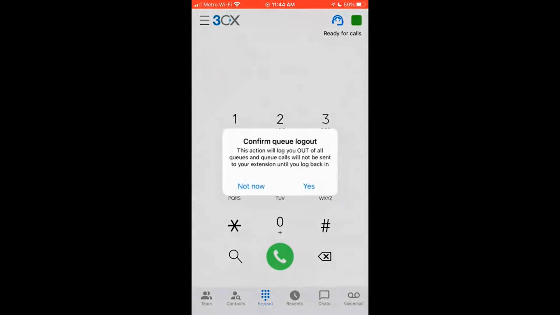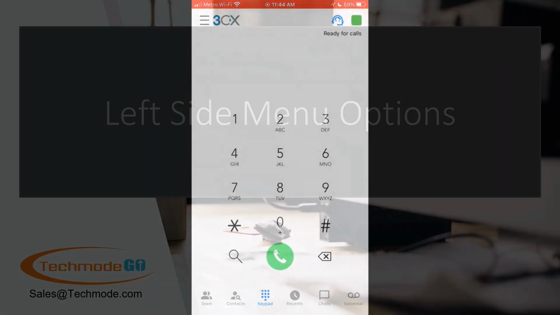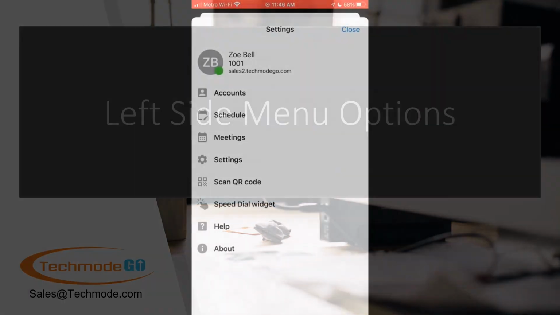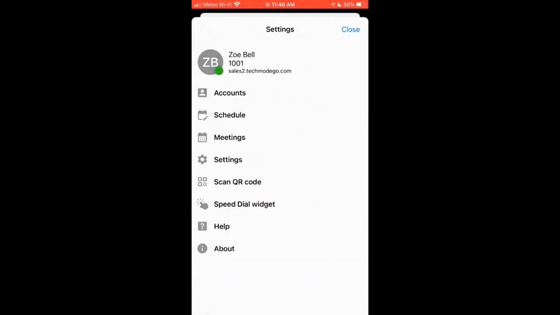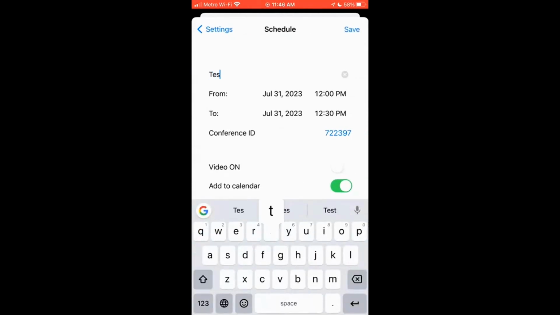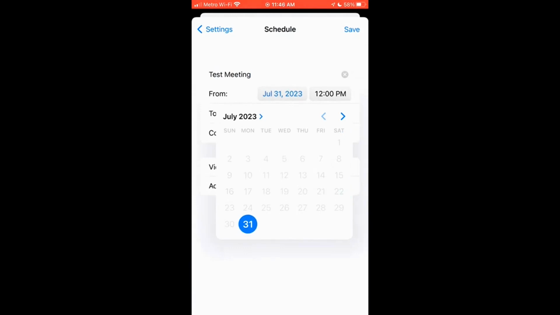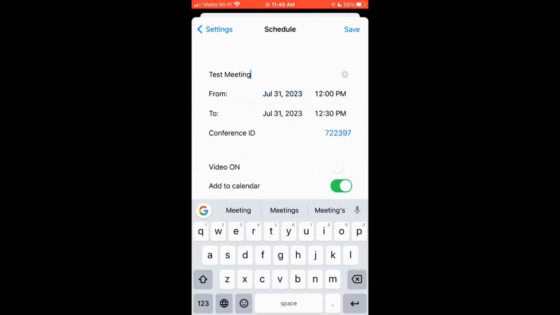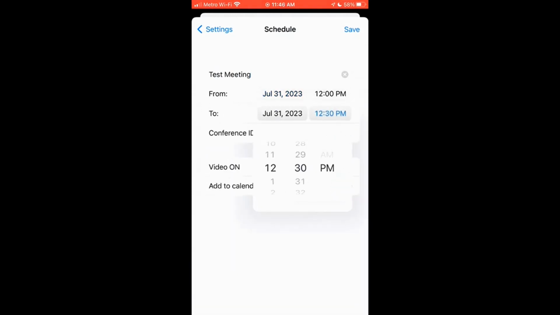Next, let's review the left sidebar menu options. Clicking on Schedule allows you to schedule a call or video meeting. Give it a title, select your date and time, toggle video on if needed, and hit Save. This generates a calendar invite from your mobile device where you can add participants and attachments.